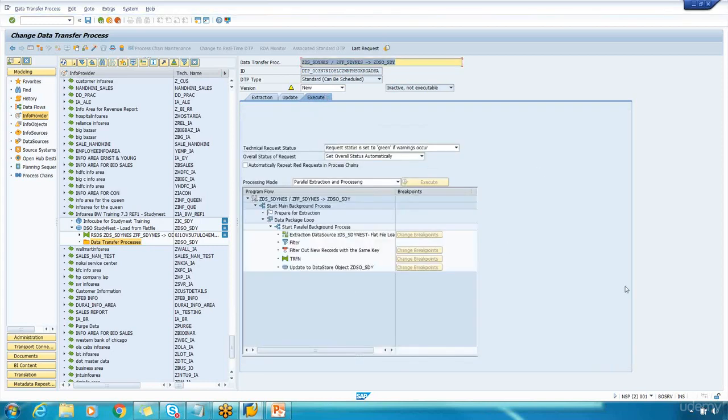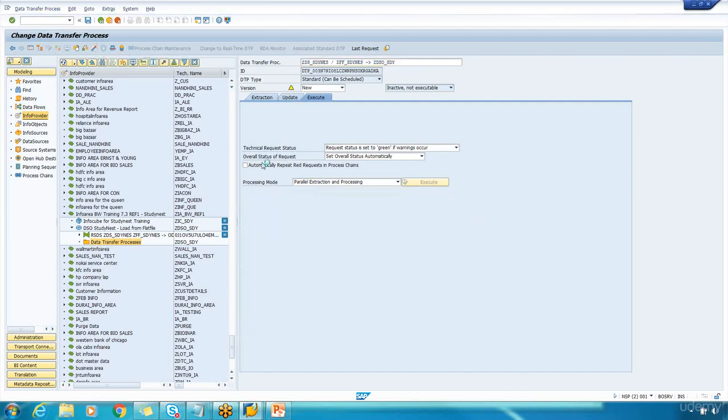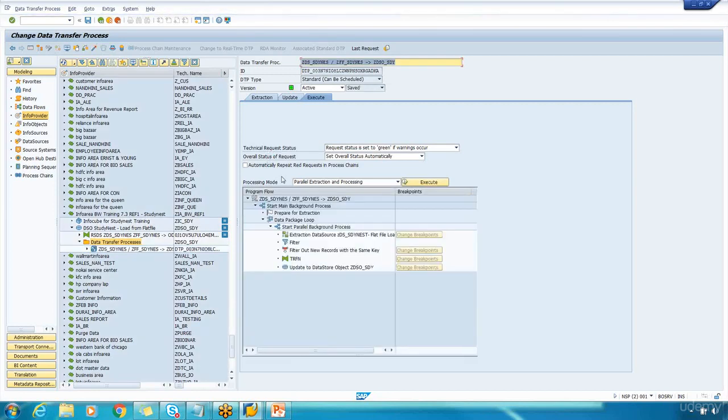Okay, and click execute. The execute button is not enabled right now, right? The reason is you have to activate the DTP. Otherwise, until you activate, this version will be yellow, inactive, non-executable, right? So click on activate. Now we have got the DTP created here and the execute button is enabled, right? Click on the execute button.